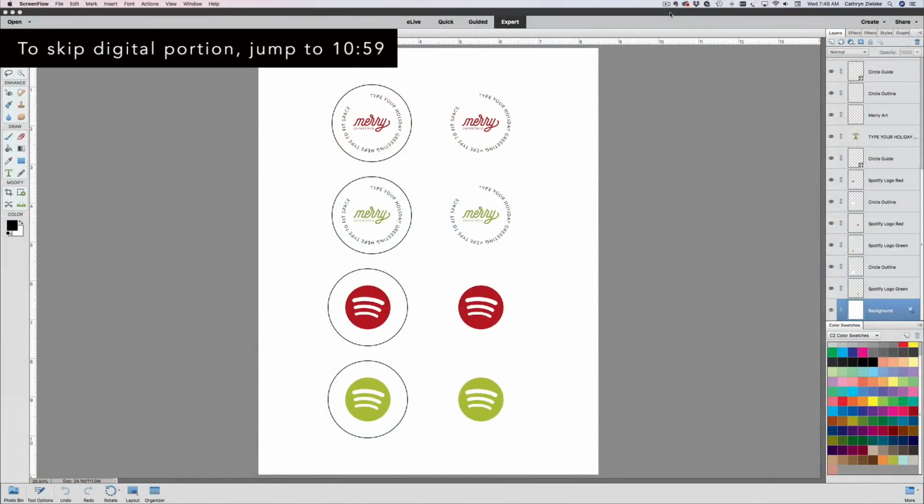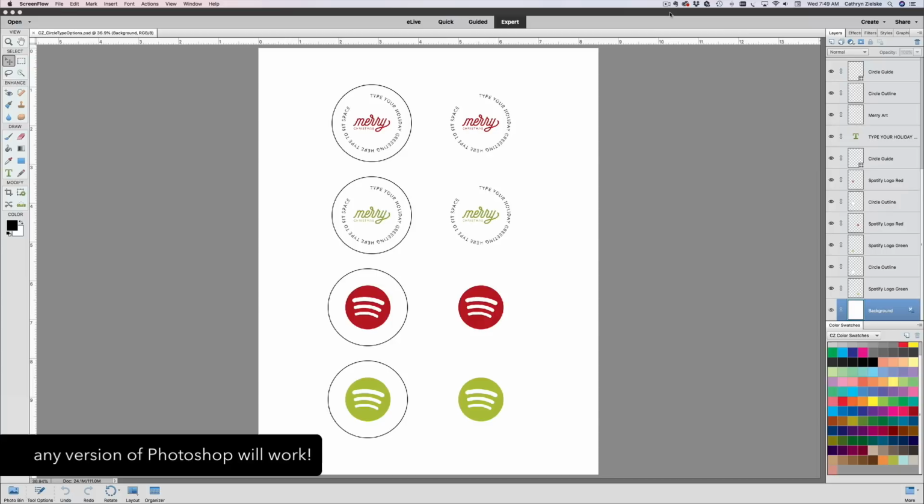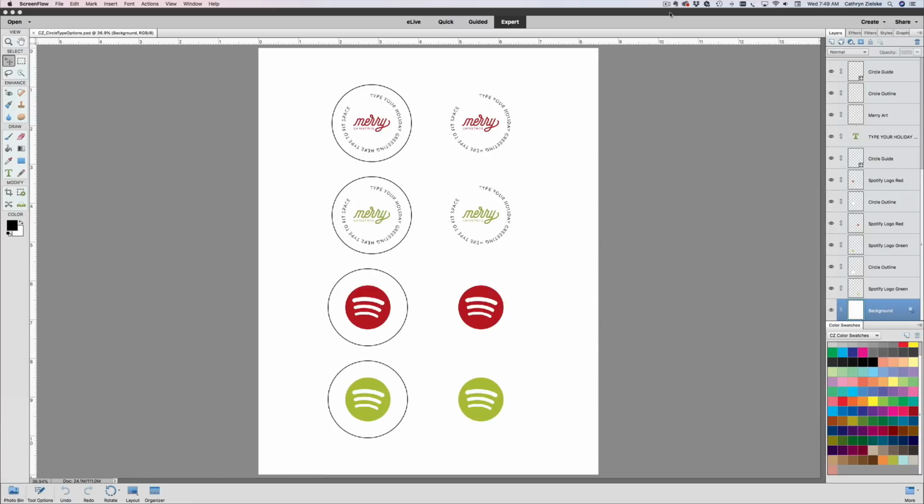Now that the ornament has been built, it's time to add the centers. This is a layered Photoshop template that can be used in any version of Photoshop or Photoshop Elements. I don't want this to be more complicated than it needs to be. All of the circles on the left have an outline so that if you don't have a circle punch, you can just hand trim them.